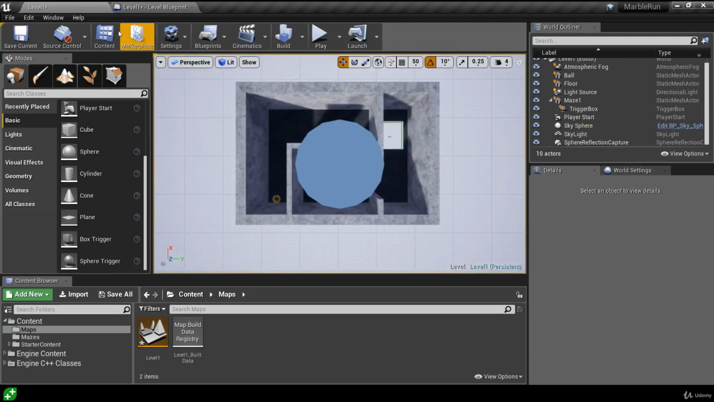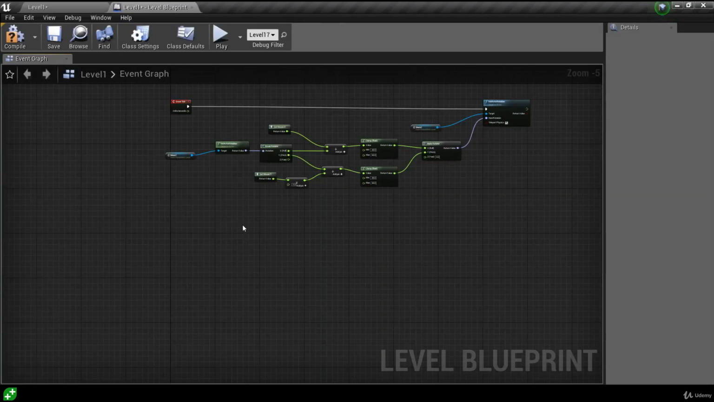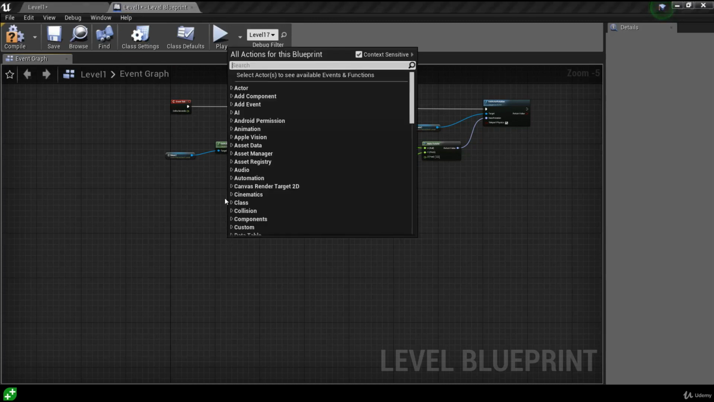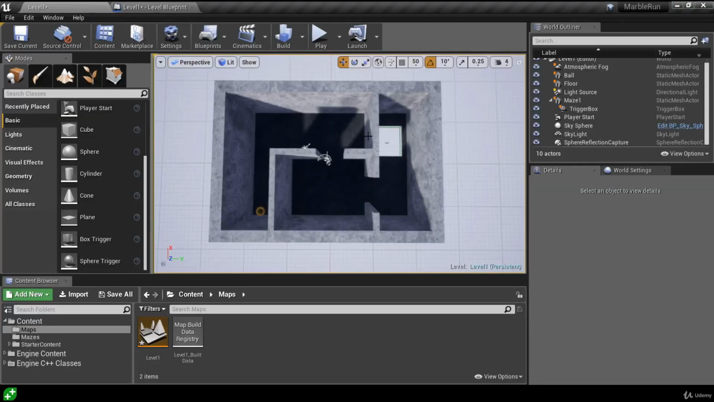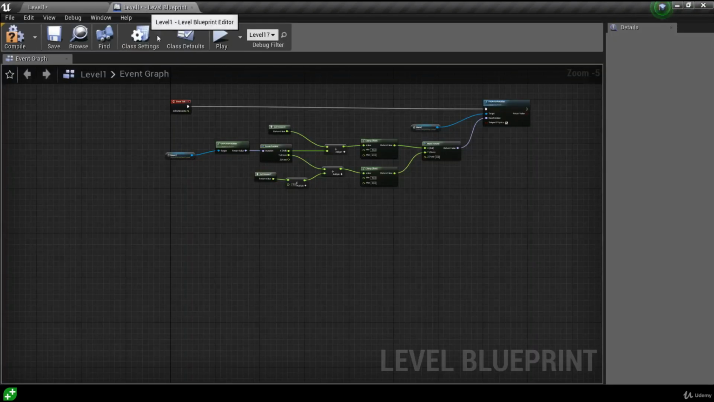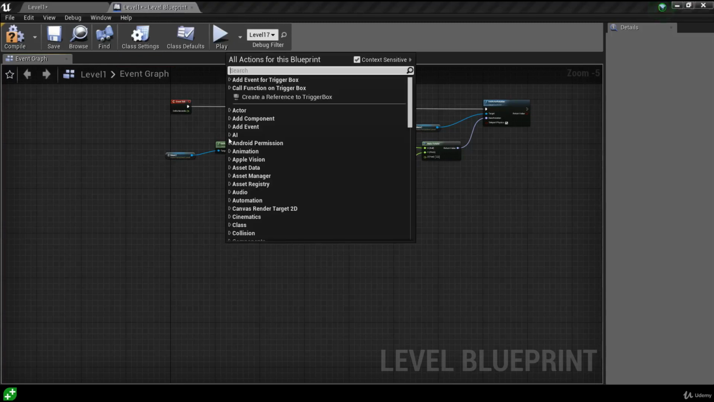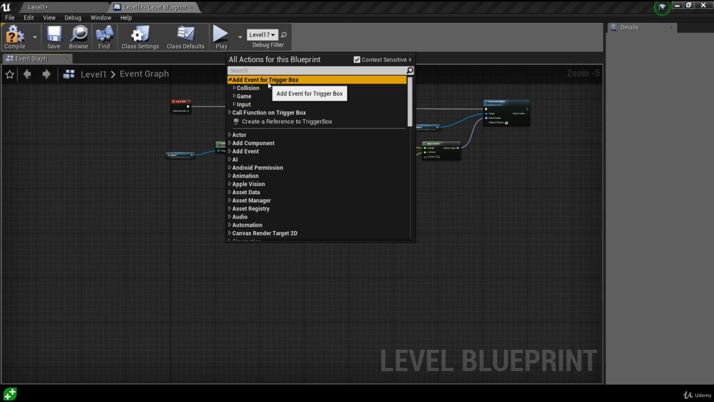So let's head over to our level blueprint. And if we right click in the graph, oh, it's telling me to select actors to see available events and functions. So basically this means I haven't got an actor selected in my viewport. So we want to make sure we've got the trigger box selected. And now in the level blueprint, when we right click, we can see that we can create a reference to the trigger box, and just above we can call functions and also add events. And we want an event for our trigger box. So let's double click here and look, we have different types of events, but we want a collision event. So let's double click on collision.